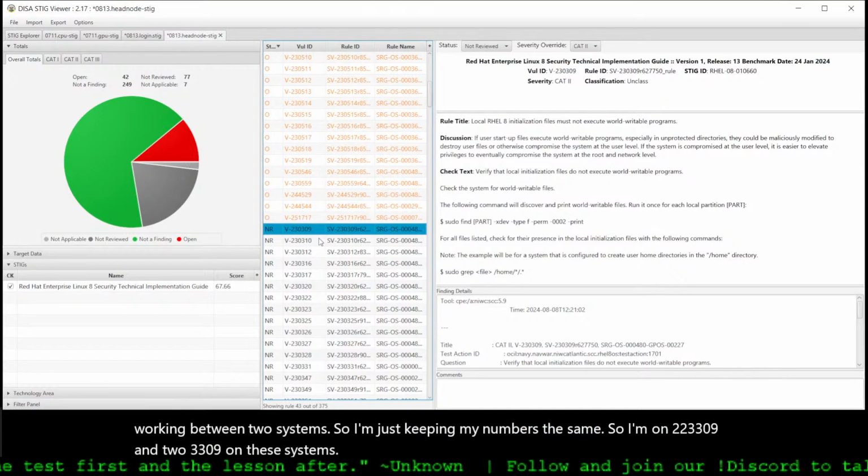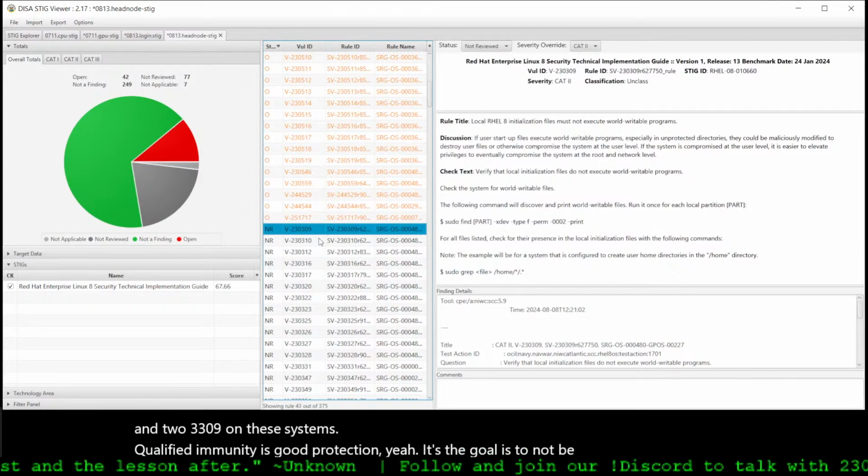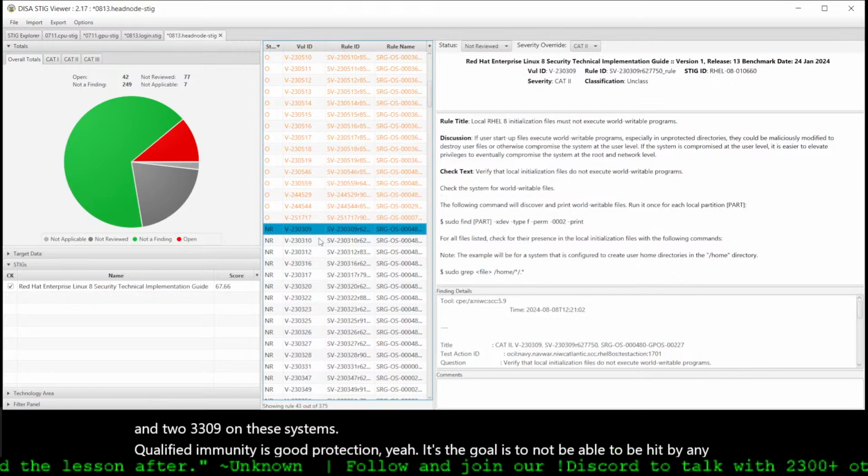Qualified immunity is good protection. Yeah. The goal is to just not be able to be hit by any projectiles in general, right? It's always a good goal.